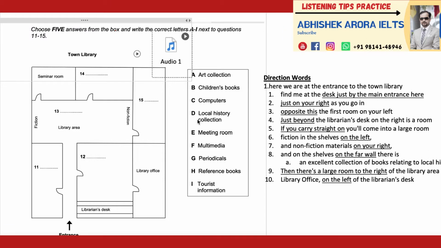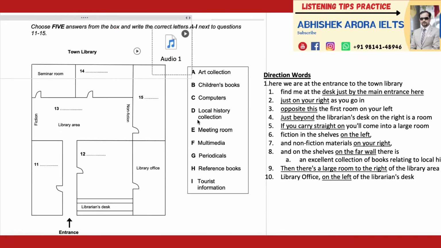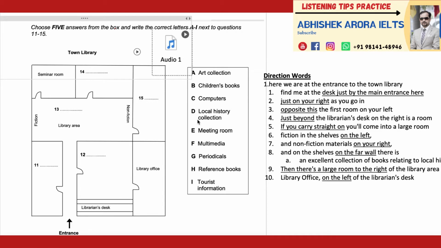So in today's lesson, we are going to discuss the map labeling exercise. In the IELTS listening test, sometimes in section 2, we get a few questions on map labeling, and these questions always come in a set. Like there would be at least 5-7 questions on the same set of map, and this is, I won't say tricky, but you need a lot of presence of mind while answering these questions.